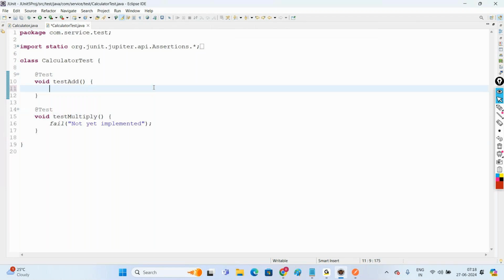Create object of calculator class. Create object of which class? Because we want to call the actual methods add and multiply, so we have to create object of calculator class. ALC equal to new Calculator.